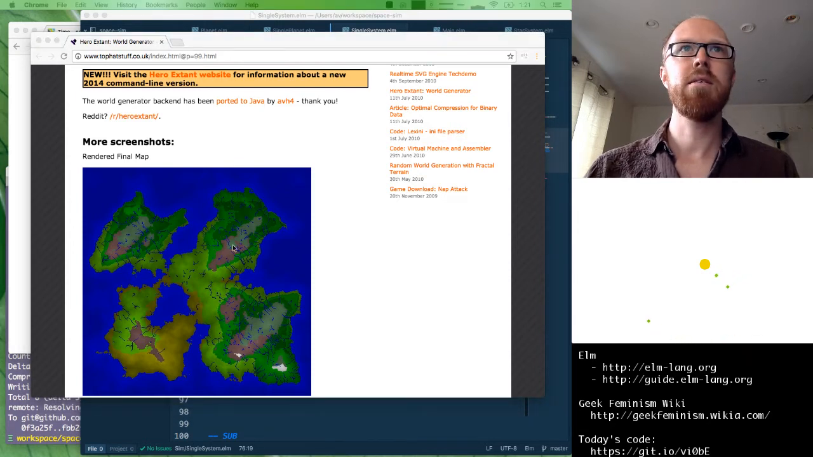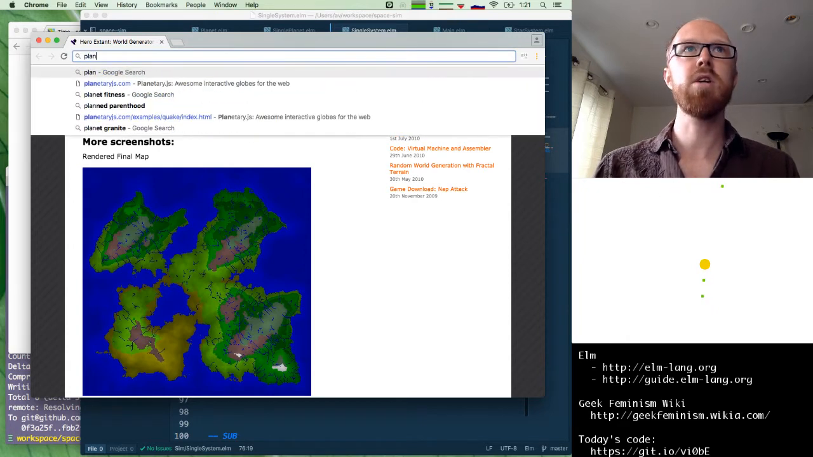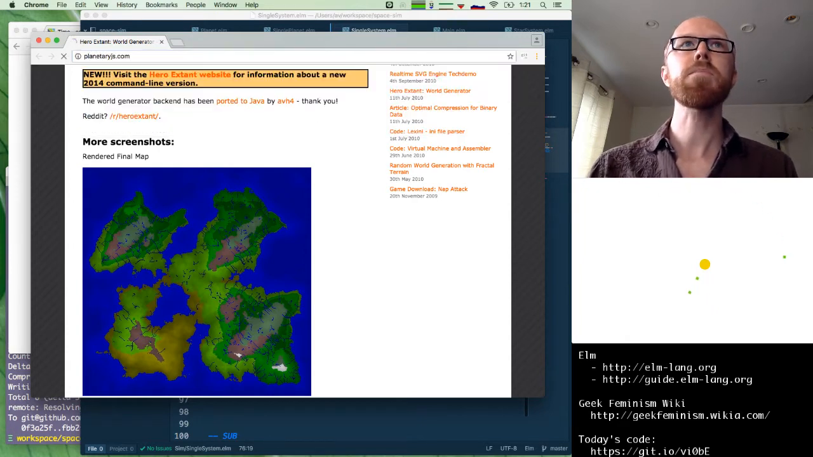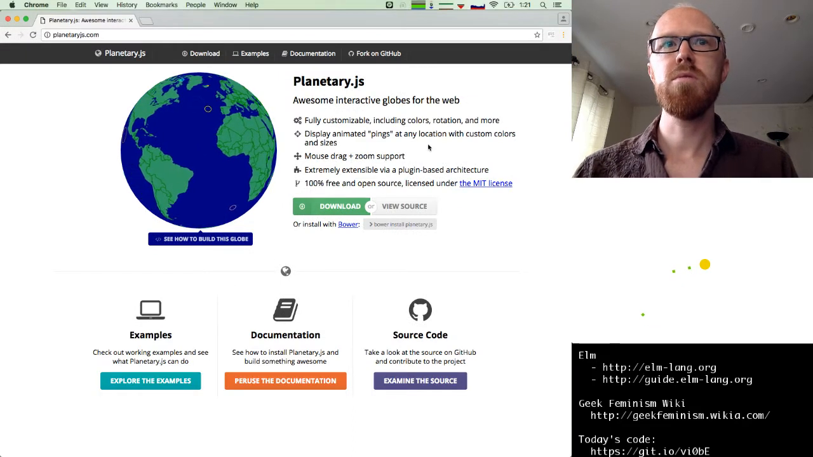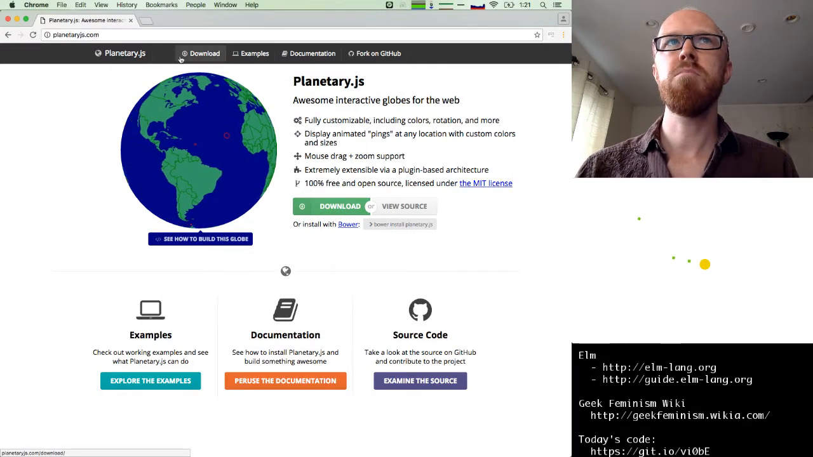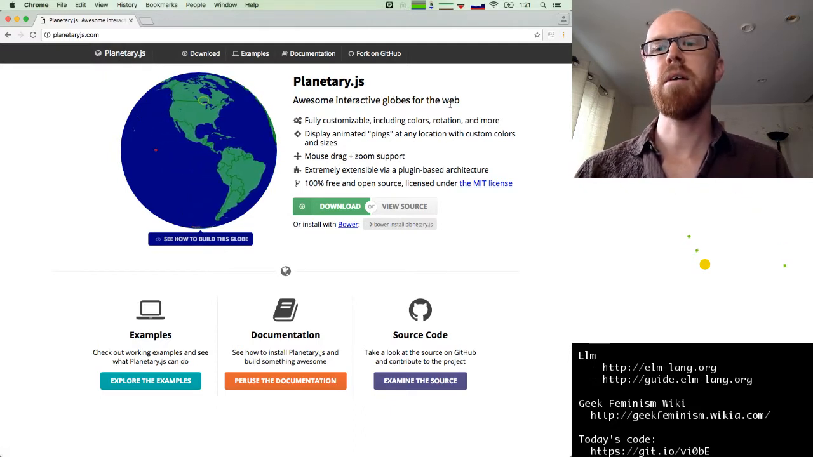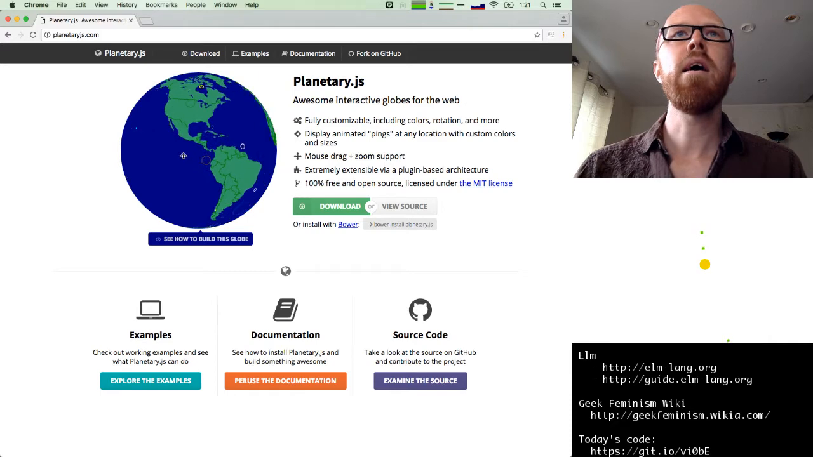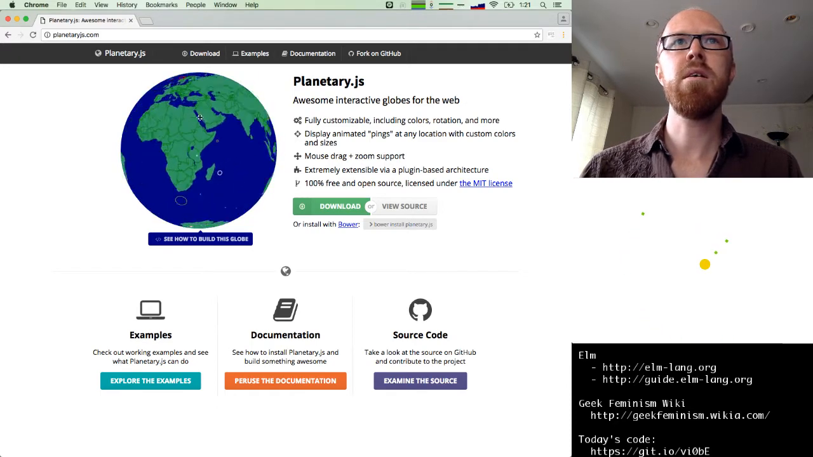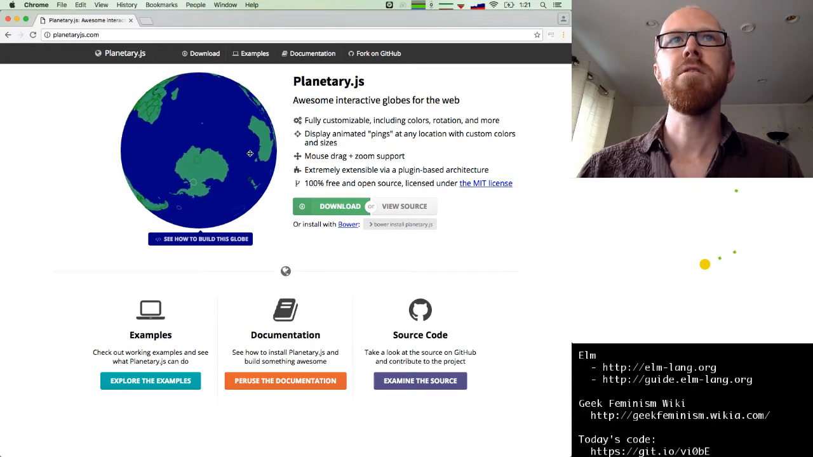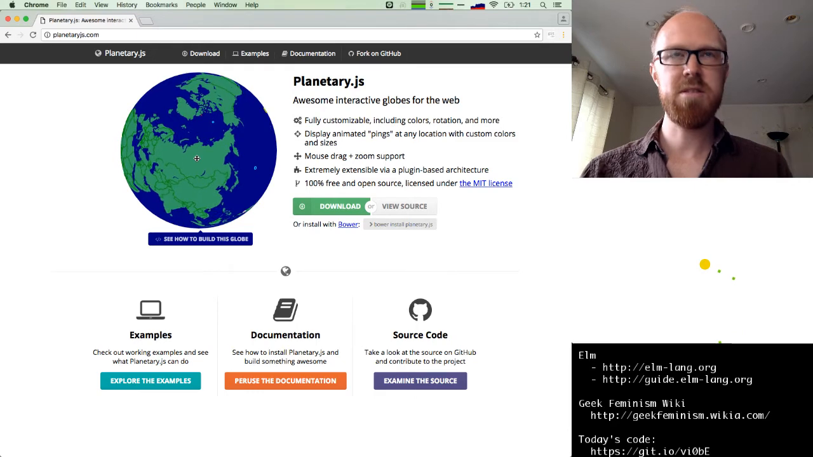Let's see. Oh yeah, I also wanted to show this JavaScript library, planetary JS. I believe this was written by Michelle Tilley, who is a developer of the Atom editor. And this is a cool little JavaScript library to make interactive globes. So this might be a cool thing to integrate with our space simulator in the future.